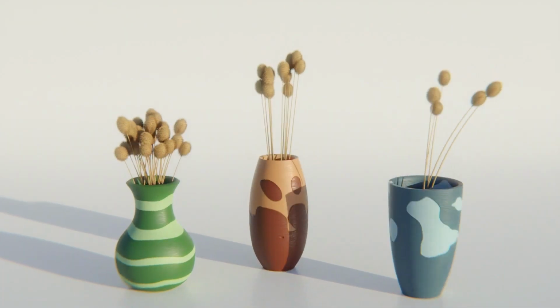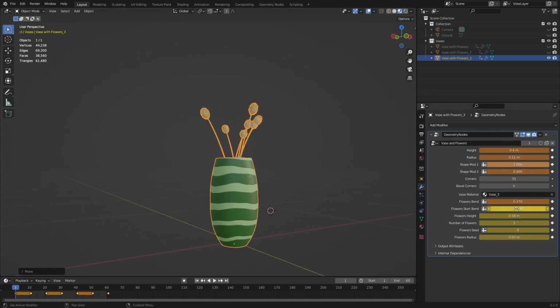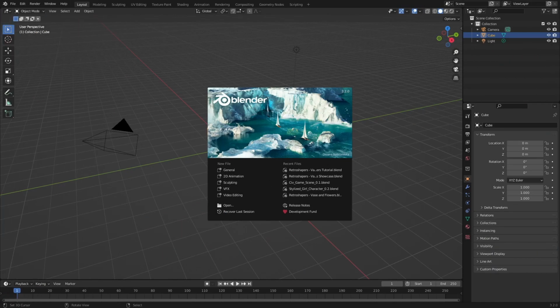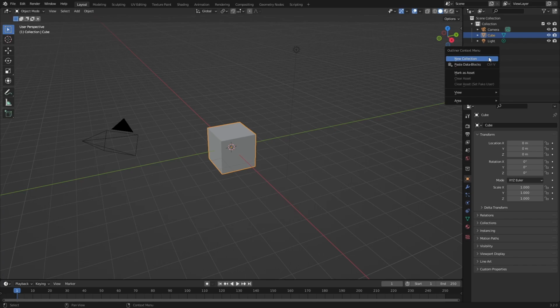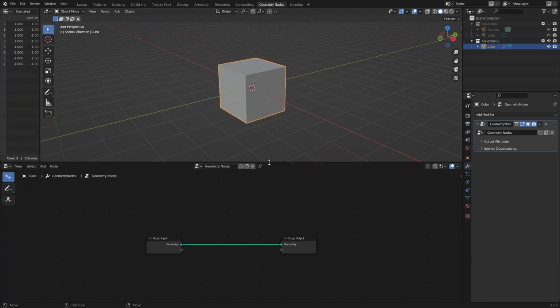And in this one, we're going to be making this cool looking procedural vase with decorative dried flowers. With geometry nodes, of course. So let's start. So I'm in a new Blender 3.2 project. After reorganizing collections in the outliner, I'll create a new geometry node setup with the default cube selected.